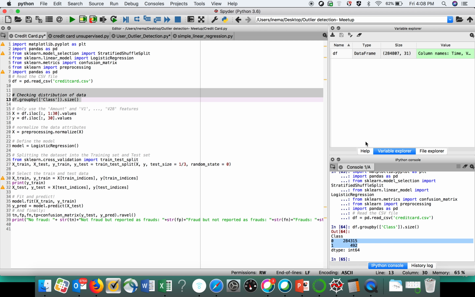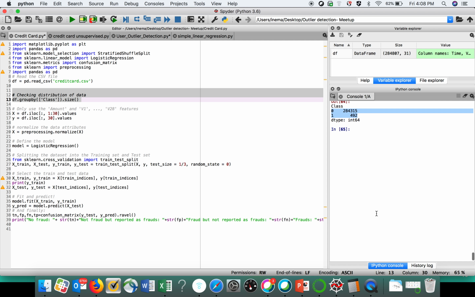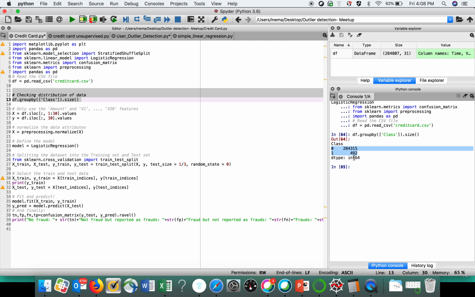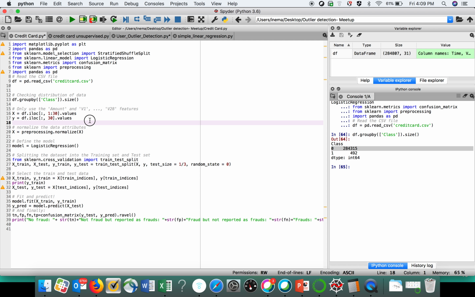This is a classic example of unbalanced data. For cases like these, we need to see what can be done, because this kind of situation creates biased results; it will be more biased towards non-fraudulent transactions rather than fraudulent ones. So let's see how to deal with that.